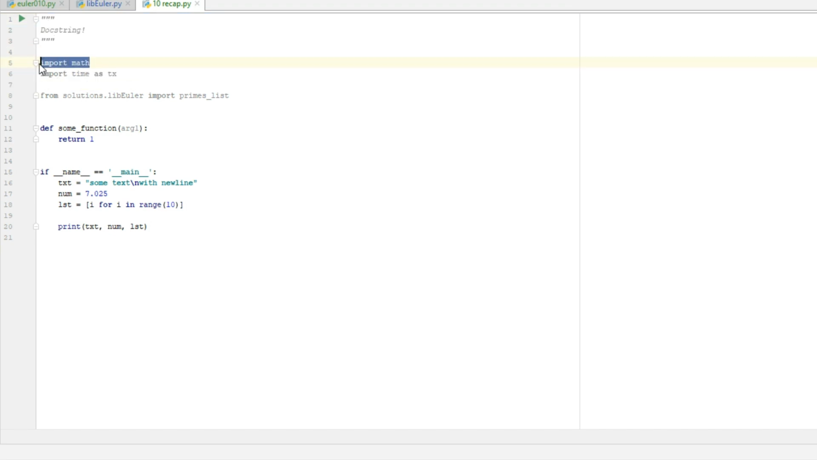We've seen how to use imports. This imports math, does not alias it, and imports everything that is in the math library. This imports the timing module, and it gives it the alias tx, so any function we want to use from time needs to be prefixed with tx dot. And this is an import statement that we haven't seen yet. This specifies a module, and from that module we import only a given function. So now we can use the primes list. Primes list will take care of the prime sieve, etc. We are only allowed to use primes list, and it doesn't need a prefix in this case.